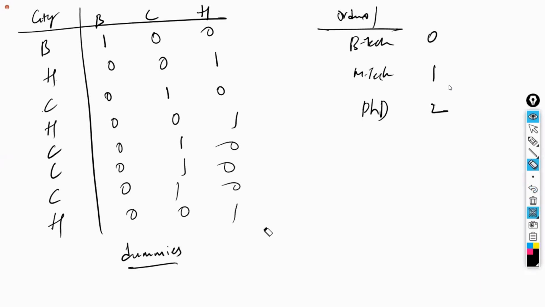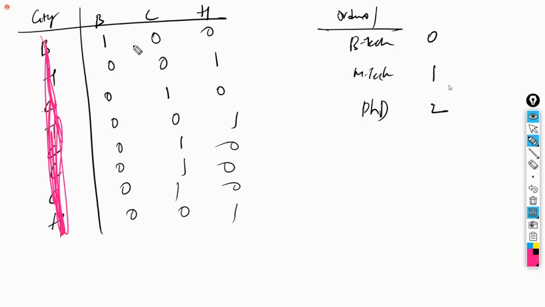So here you have the dummies, and the original data has been converted like this. Even without seeing the original values, you are identifying that the first record belongs to Bangalore and the second record belongs to Hyderabad. You are identifying everything clearly.